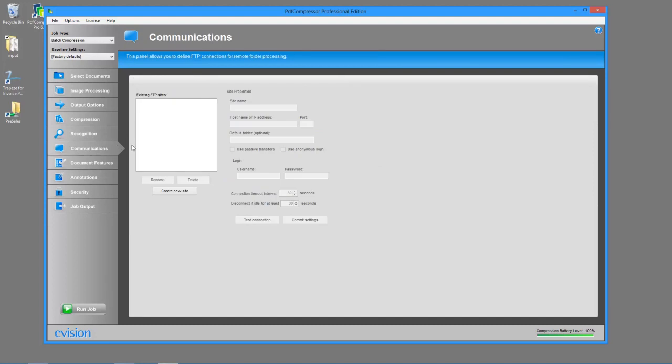Next button here is communications. What this allows you to do is actually process files that reside on an FTP site. We can use that FTP as an input location, an output location, or both. So we will download the files, process them, and output them wherever you desire.